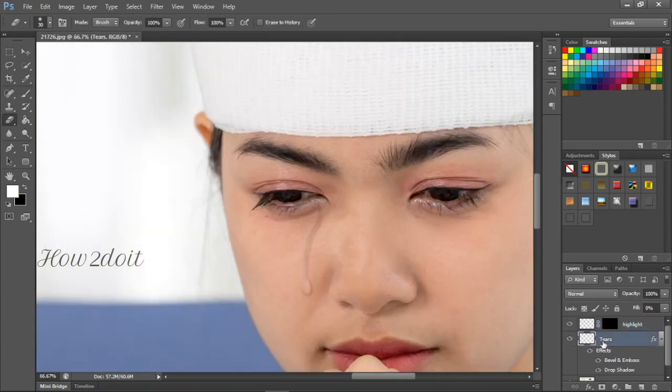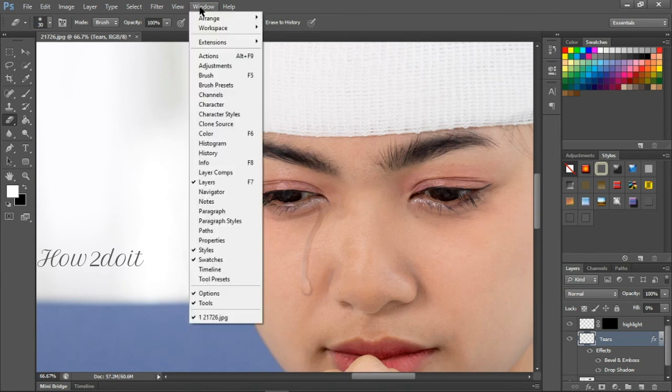So I'll show you how to save this tear effect in your Photoshop, so that next time such work comes up, you would not have to go through the stress of doing this all over again. So here is how to go about that. We want to save it under the styles here, and if you don't have this styles tab, it's as simple as just going to Window and you want to click on it, here, Styles.